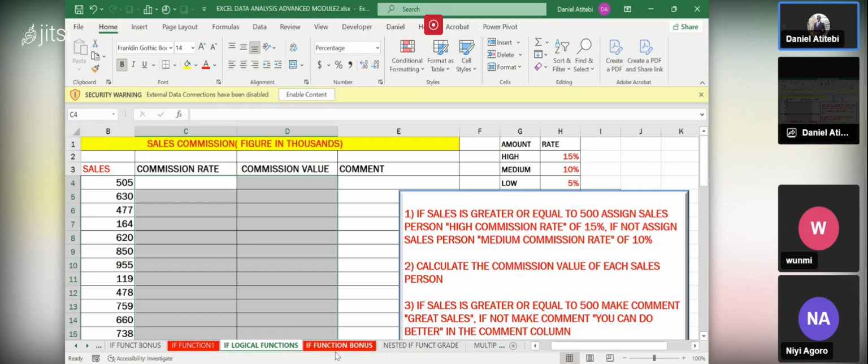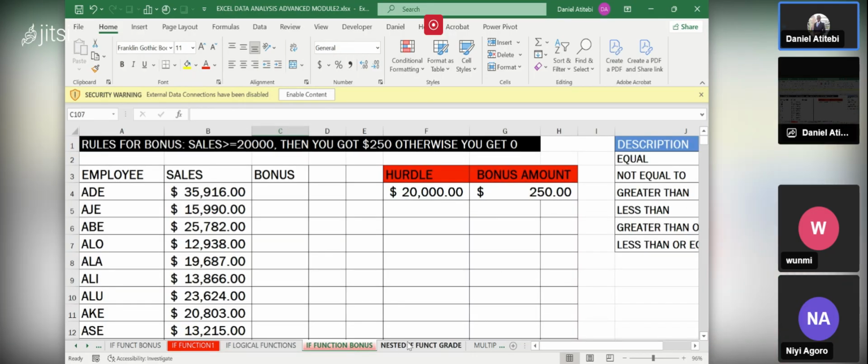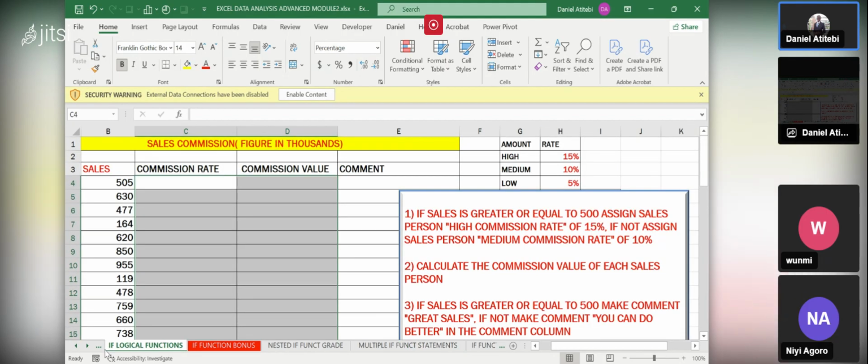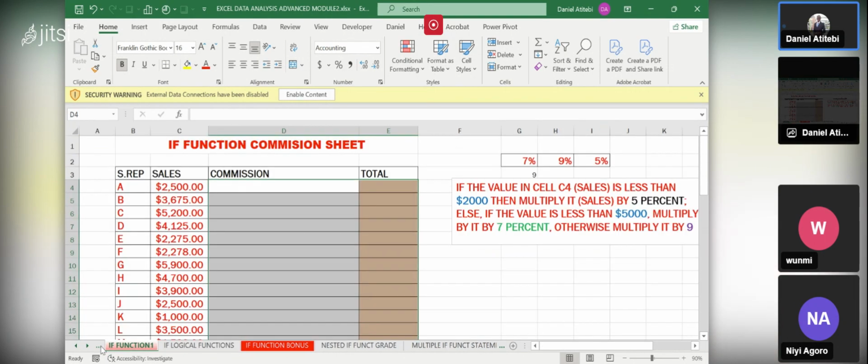Let me start with this one. Let me start with IF logical. Okay, no, that will be too complex. So we are going to look at the IF function one. Questions can come in a variety of different ways, so a problem in life is a different type of problem, so you are going to use a different approach to solve a problem. This is another problem now.